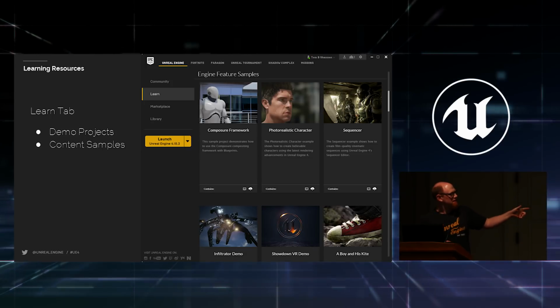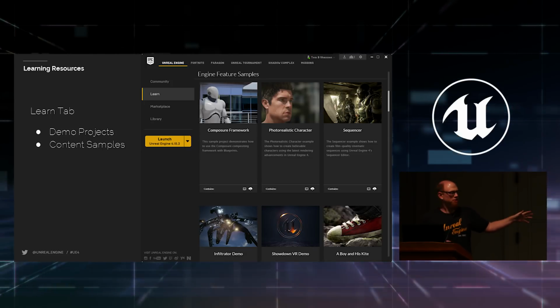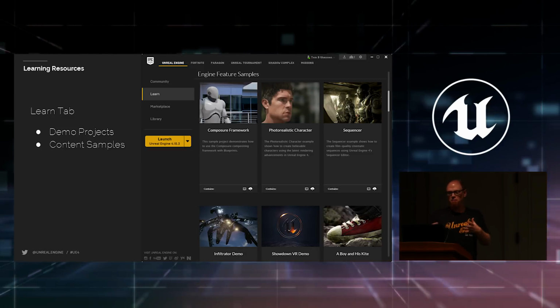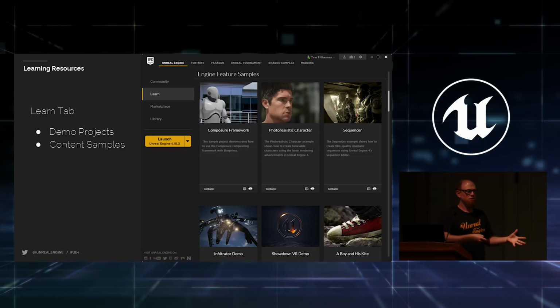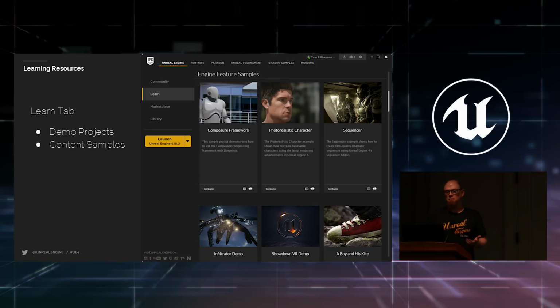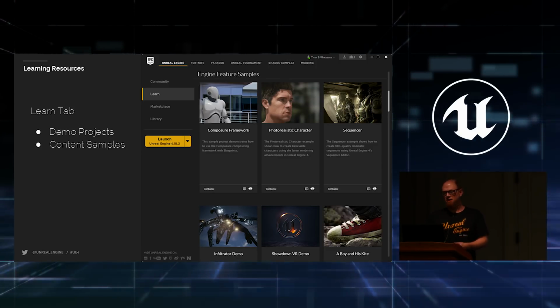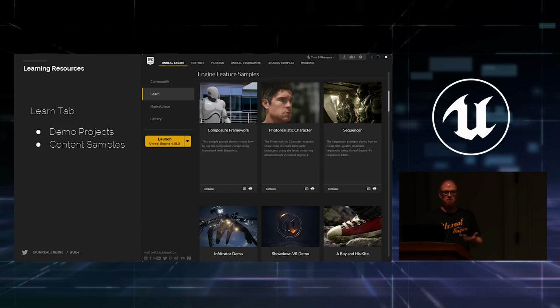So you can access these through our launcher, and they download. You can pull them up, look at how we made them, and then you can merge them into your own games. And you can ship them. Our license is basically you have to use it in Unreal Engine. That's kind of it, otherwise it's free.